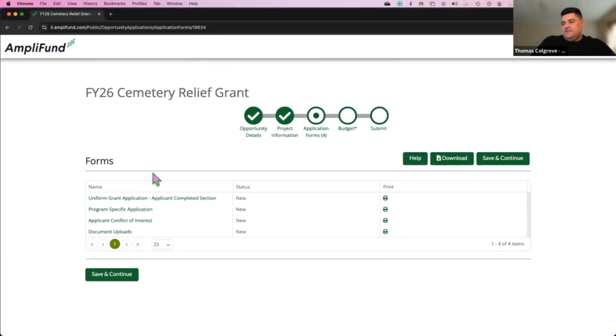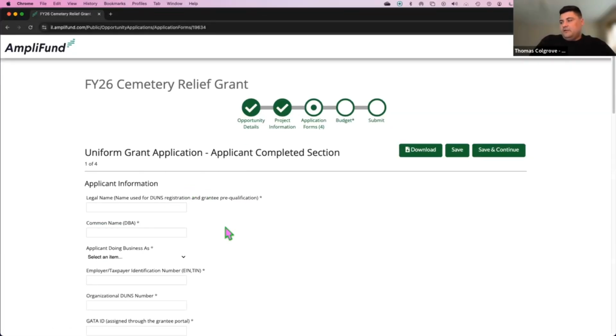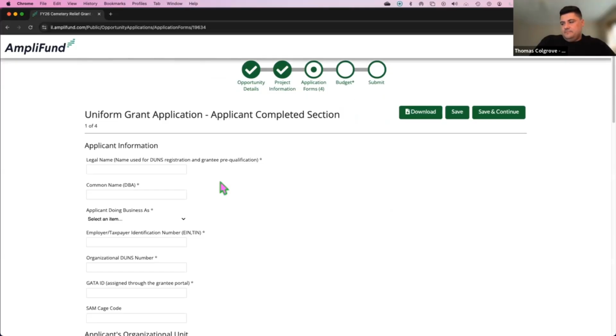You can then see the status grid here, the application grid, where you can see the status if it's new or in progress or complete. All of these will need to be completed if they're required. From here, I always just recommend starting at the top and working through the application.